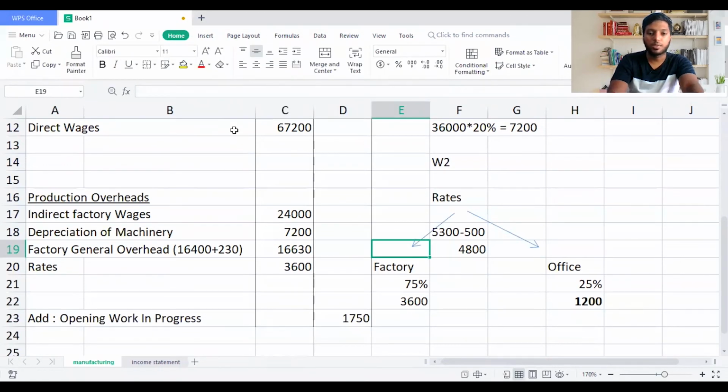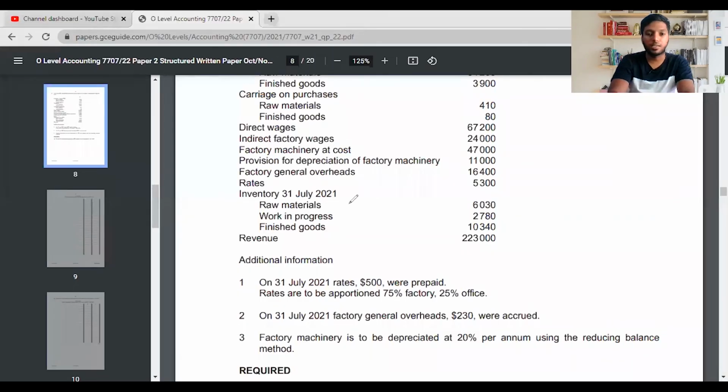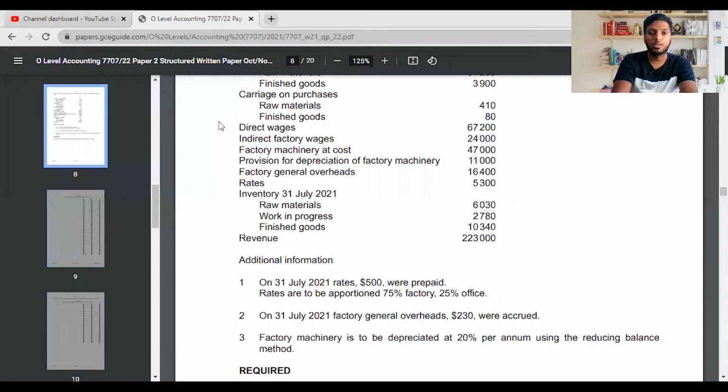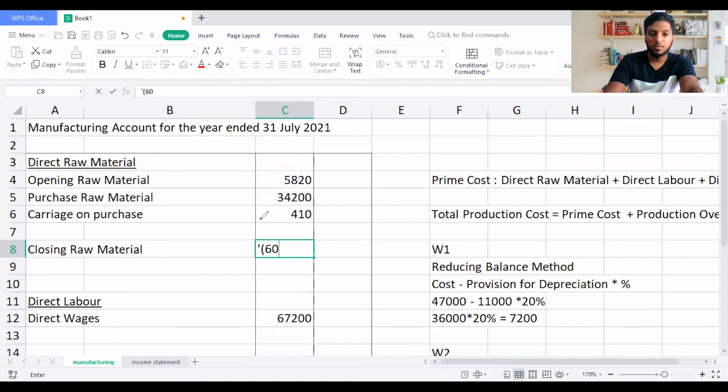So let's move on to the next one. We have inventory at 31st July 2021. The last few parts which we need to do. Raw materials 6,030. So raw materials is the end balance they have given. We can consider it as closing raw material. What's the cost they have given, guys? It has 6,030. So I'm going to record 6,030 as a deduction, because raw material closing stock should be deducted. You all know how it works.